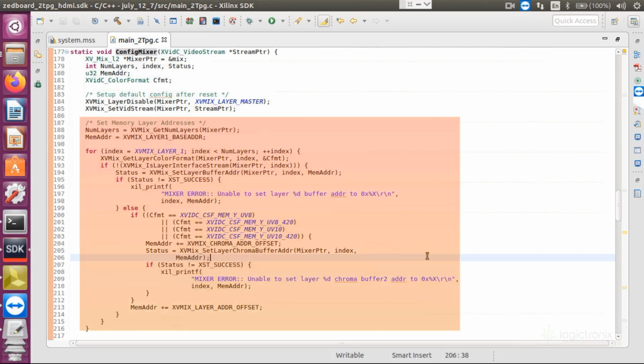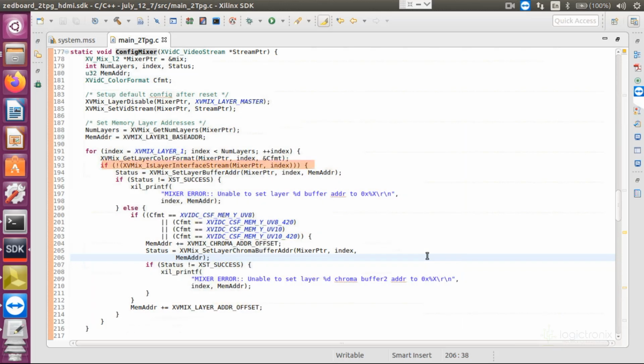Here we set the buffer addresses for memory layers. A for loop statement is used to assign addresses for all the memory layers. However, the buffer address is assigned only if there are memory mapped layers enabled in the video mixer. Our current project scenario has a stream layer only. Therefore, we don't have to do this. We can even remove these lines of code. However, this function checks whether there are memory layers only.